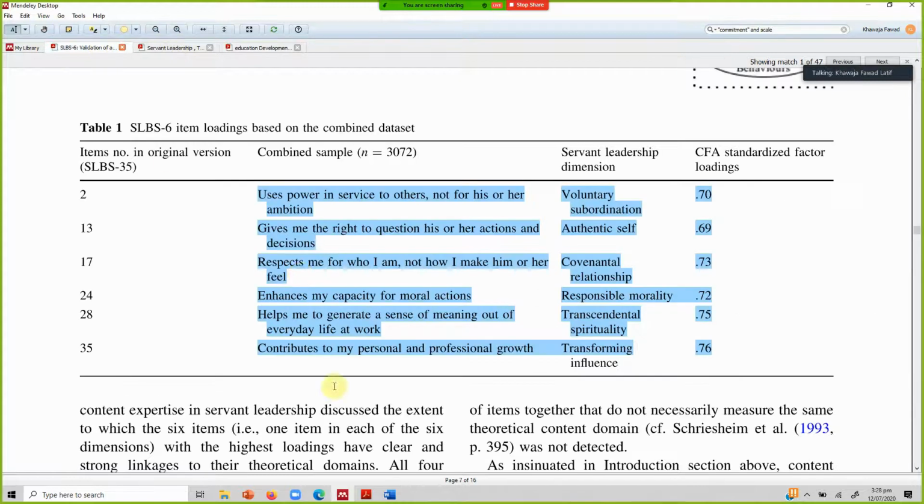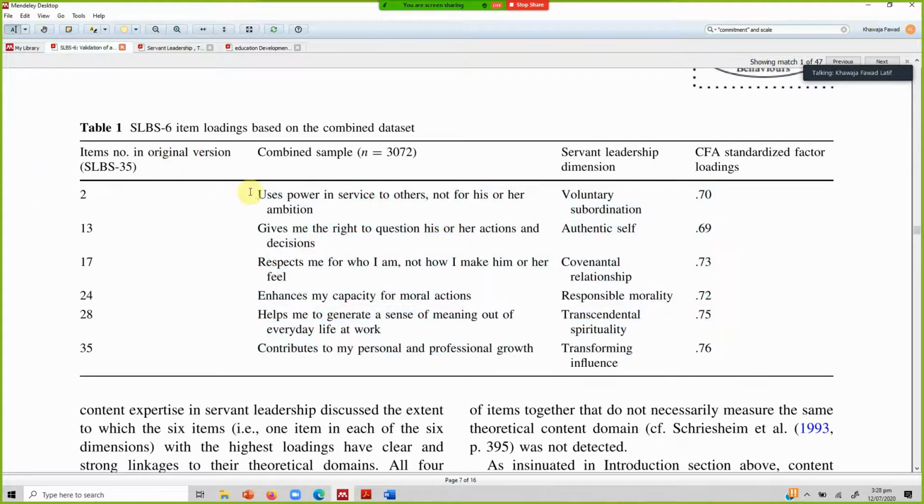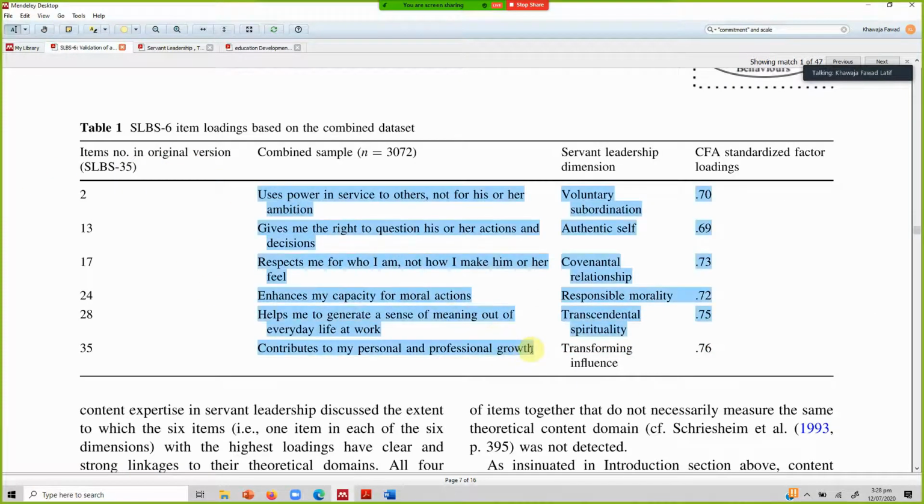But if we look at this paper, servant leadership is directly measured using 6 items. So this is a single dimensional scale, not a multi-dimensional scale. Now, when do you use a single dimensional scale or a multi-dimensional scale? The answer is purely subjective, and it depends on the nature of your study.